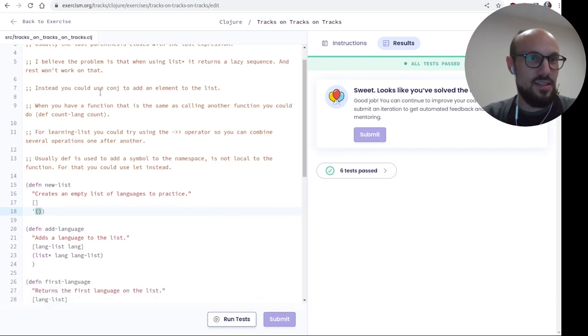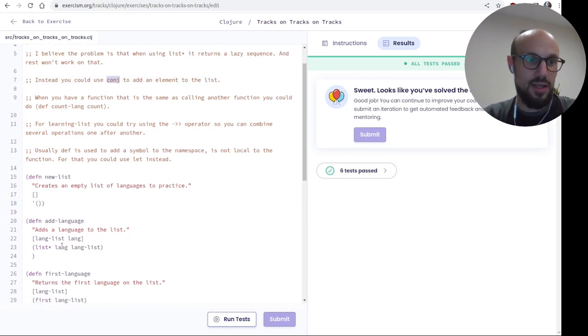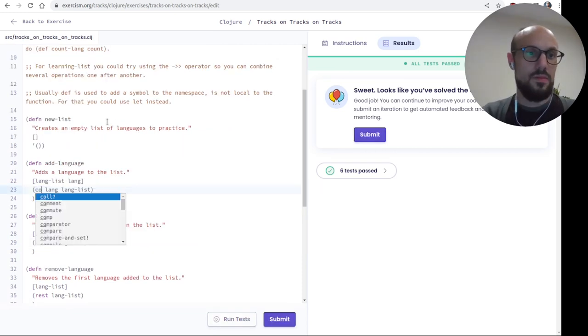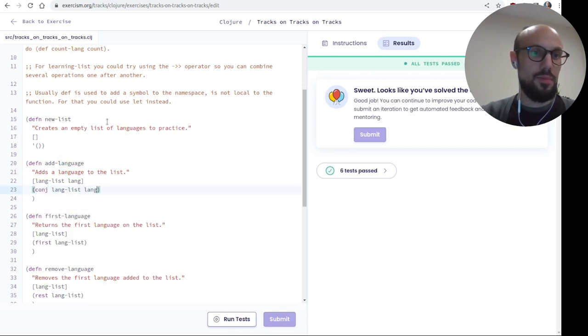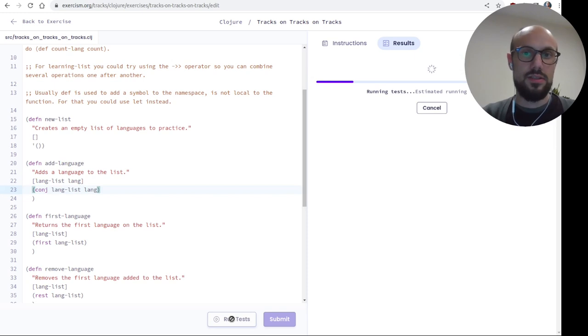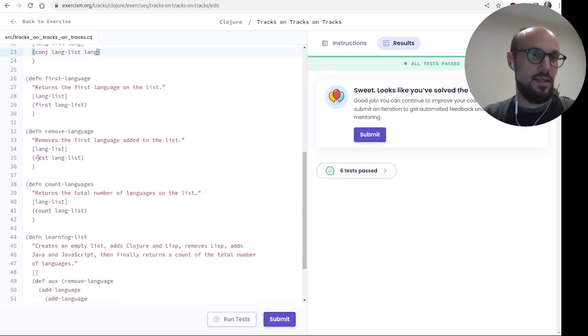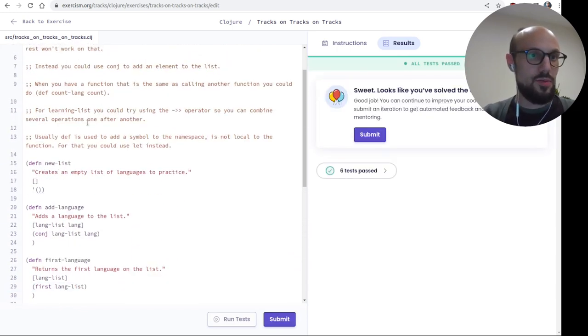The other thing that was mentioned is the fact that using the conj method as opposed to list star makes it so that I can use either rest or pop. So I can move to conj and I then have to swap the order of the operands, and we're still passing. And then I guess I could change rest into pop and this should still work. And indeed it does.